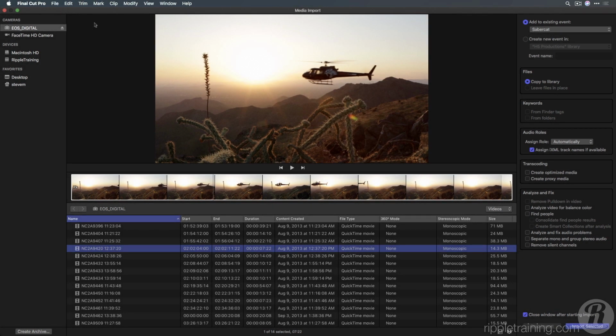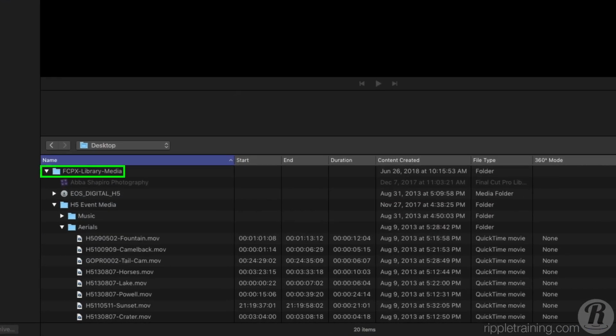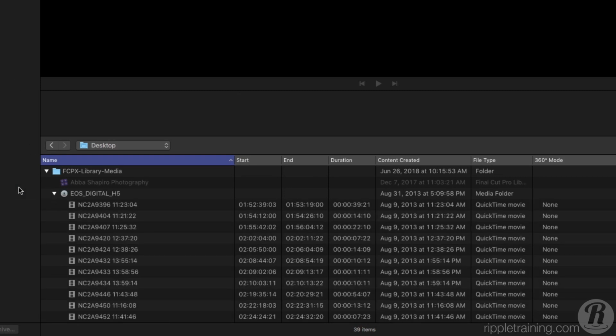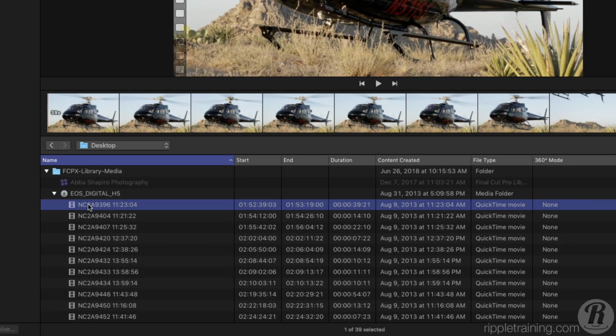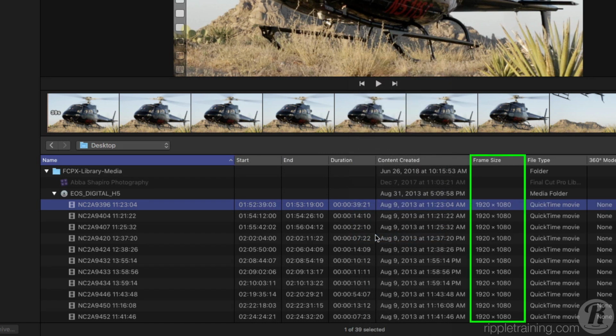To follow along, select Desktop, then navigate to the Final Cut Pro X Library Media folder. Click the disclosure triangle next to the camera archive to reveal a list of clips stored on it. These metadata columns are helpful for getting information about each clip prior to importing. The columns can be rearranged to suit your working habits, and you can hide or add more metadata columns by right-clicking on a column header. Items with a check mark are columns that are currently visible. To show frame size, select it, and this item will appear in the list.